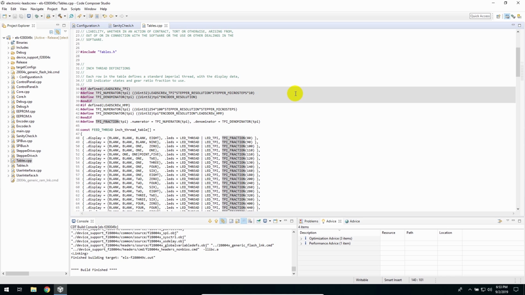Now, I have gotten some questions about what to do with additional gear ratios, either on the stepper motor or on the servo motor on the output, or on the input side with the encoder.